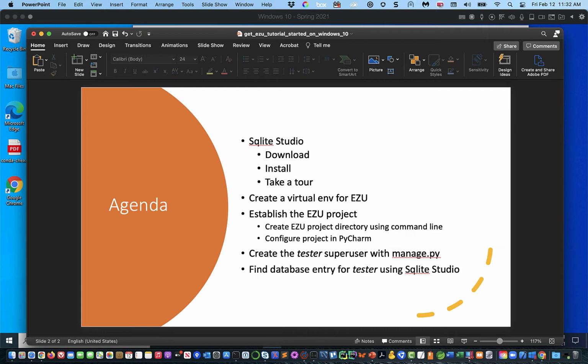We're going to create the tester super user that I expect you to have in all your projects to help me navigate your project and grade it. We're going to do that with manage.py within Pycharm.